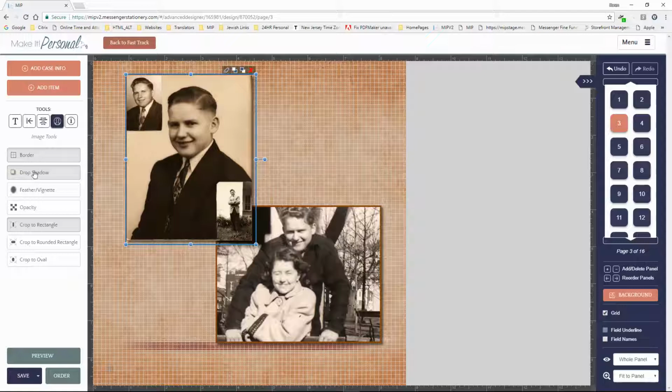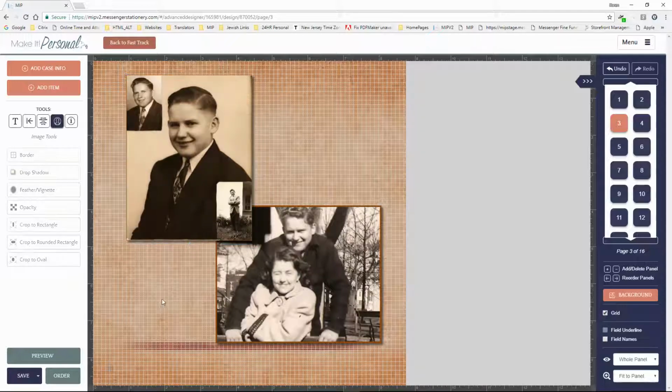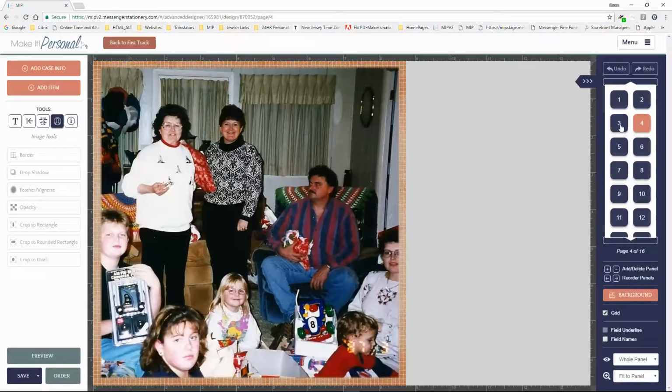And then this is my drop shadow. That's what gives it that three-dimensional look, and I like that. And then, of course, this is my rectangle, my rounded corners, but I don't want to do that because it takes off my other pictures. And then my oval, which obviously would not work here at all, okay? All right, so those are my photo editing tools here. So then I'm just going to go to the next page. But wait, let's go back one.